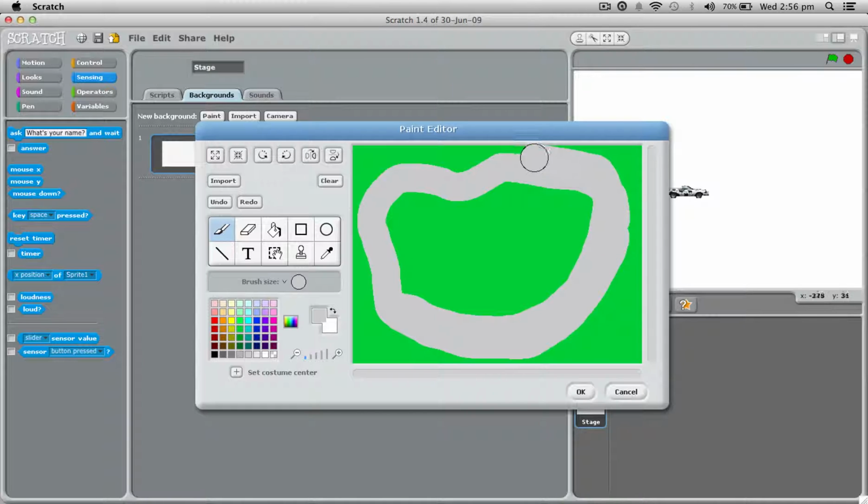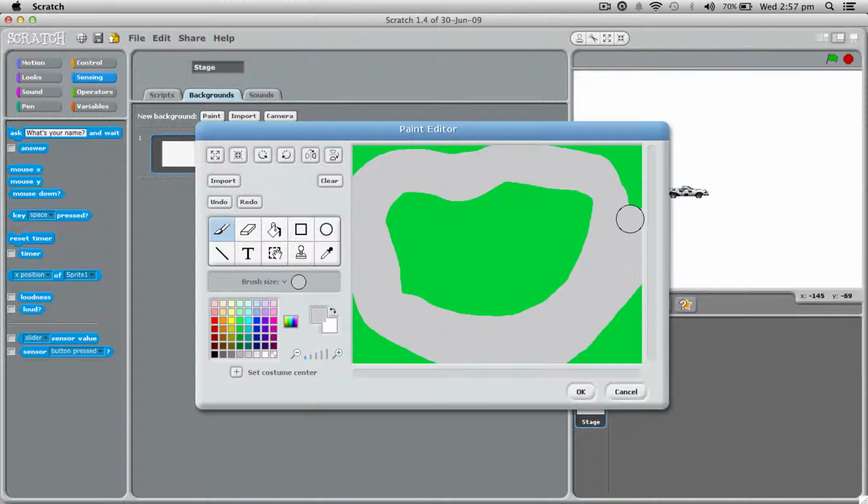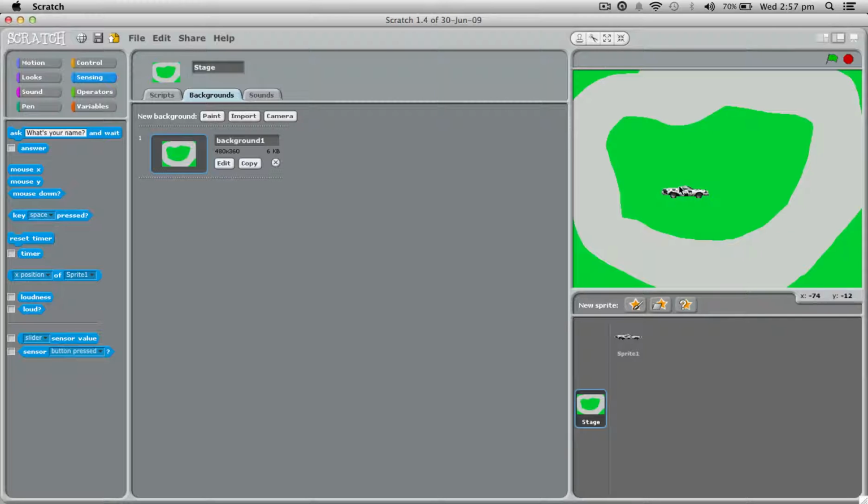This is very much just like a basic paint application, and you can draw any type of background you want. So that's my racetrack there. It's probably a little bit too thin for my car, which is big, but I can always resize the car. Okay, so I have a racetrack there. So I'm going to press OK, and now I have my car on a racetrack.